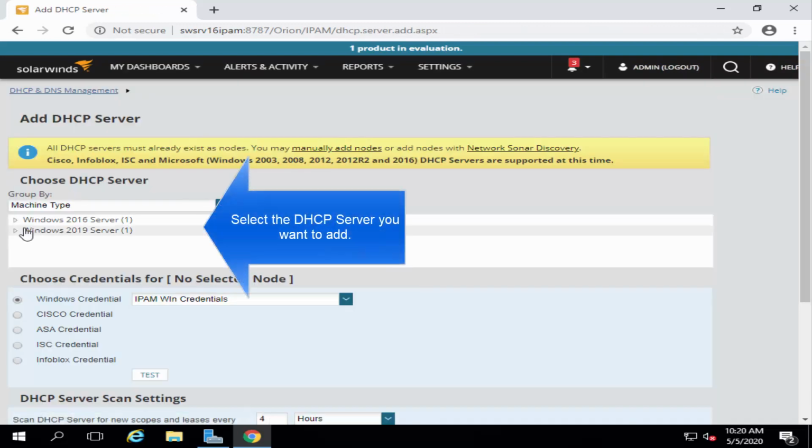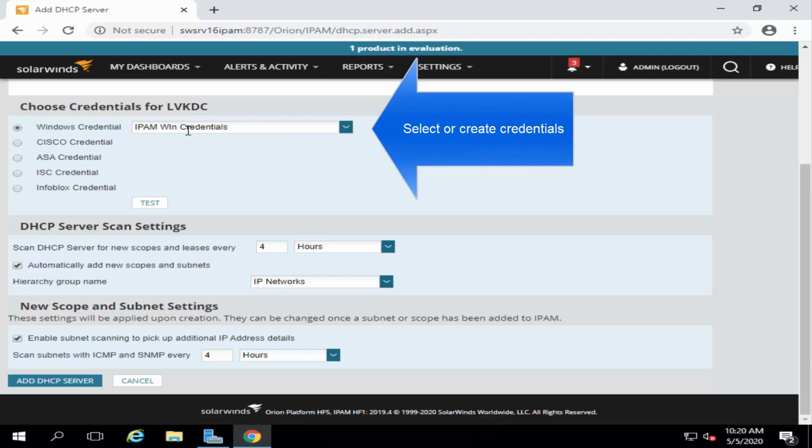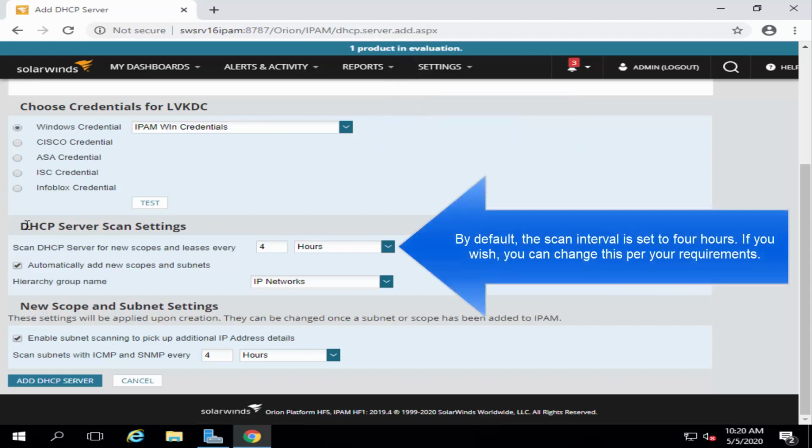In here, select the server that you want to add. I have already stored some credentials. You can provide your credentials using which you can access the DHCP server. Under that, we have DHCP server scan settings.